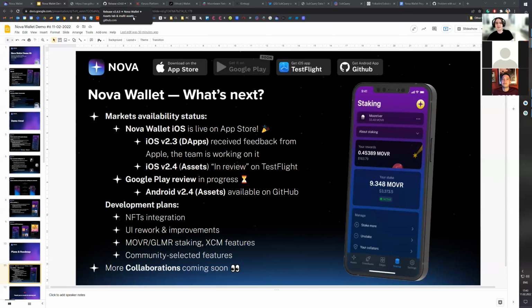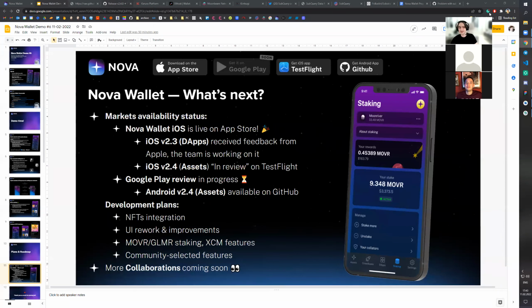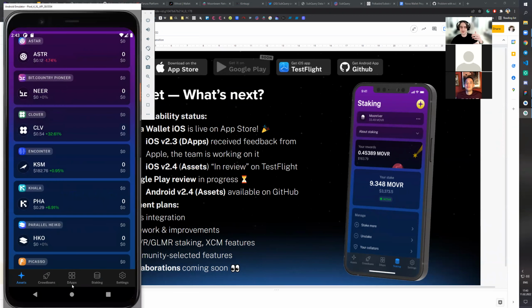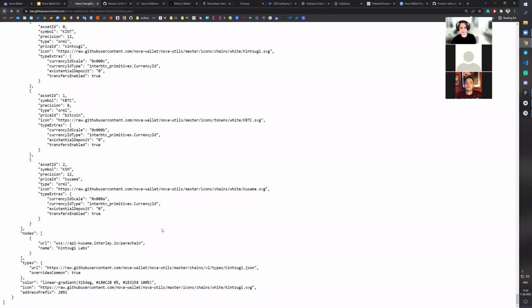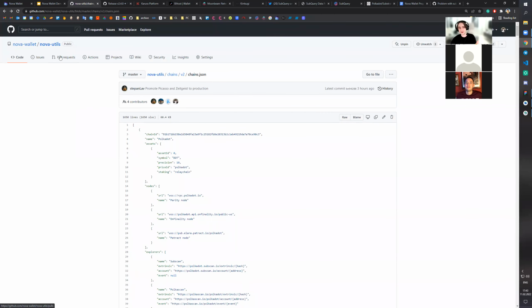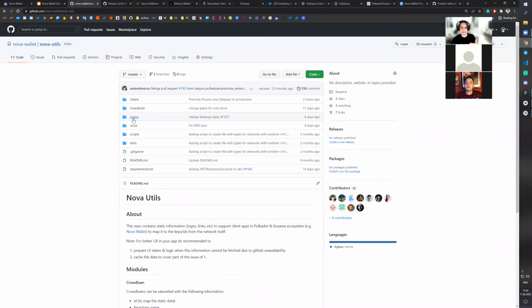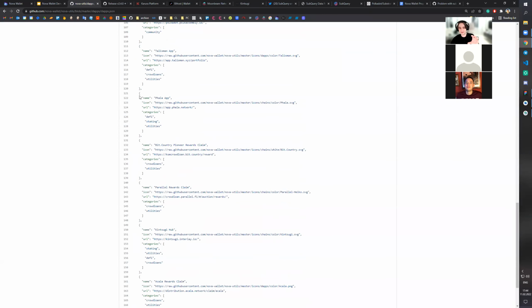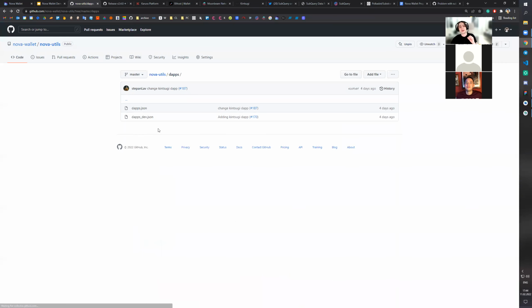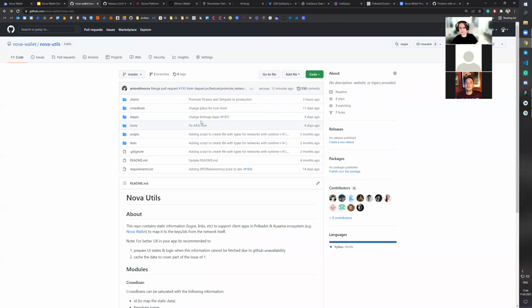As I mentioned, you can add new networks, new tokens, and new dApps to Nova Wallet by just going to our GitHub repository, right? And submitting a pull request to the corresponding files. So for example, if you want to add a dApp, you go to the dApps JSON and add the corresponding information to this particular file, right? Now, we would like to have some contribution guide, let's say, right? So that our users would understand how they can contribute to our GitHub repository.